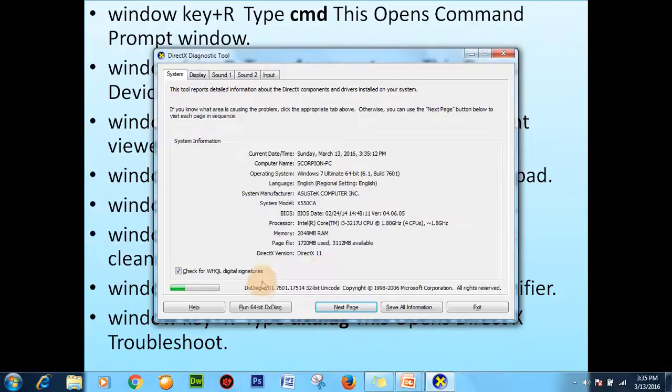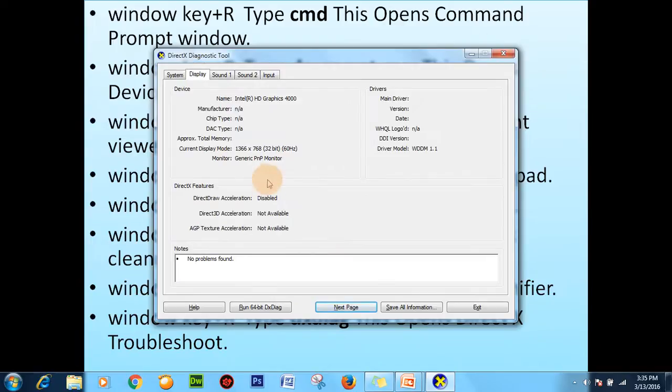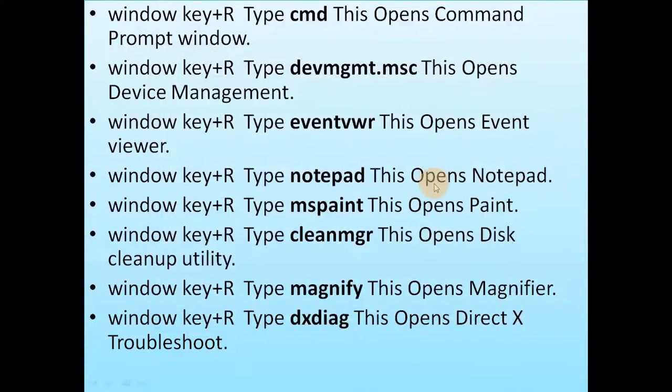You can see here, right? Now it's running the check. Hold on. Here you can see, as such I have no gaming card right now, but yes, it's inbuilt drivers which are Intel HD Graphics 4000. You can check this information from this.